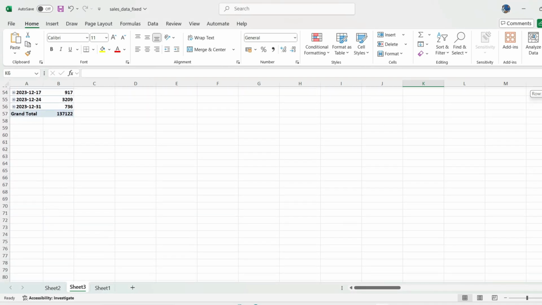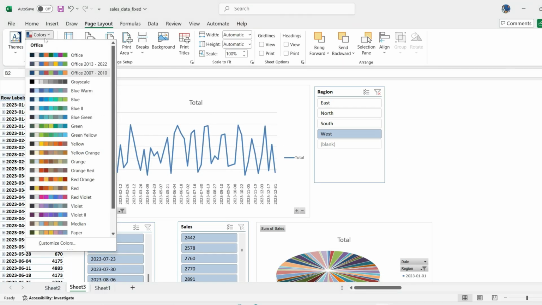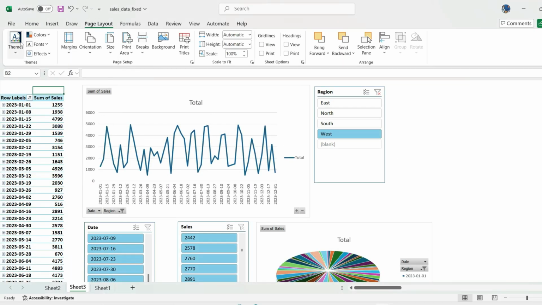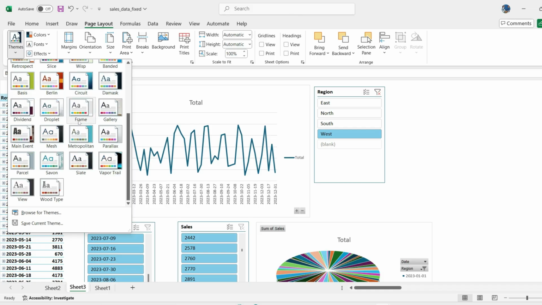Step 4. Polish it up. Place your charts, slicers, and timelines on one sheet. Hide grid lines, add titles, and apply a clean color scheme. A well-designed layout makes your dashboard not just functional, but professional too.